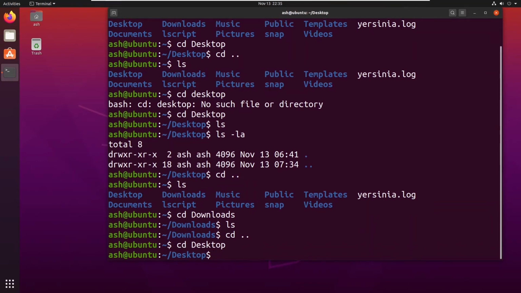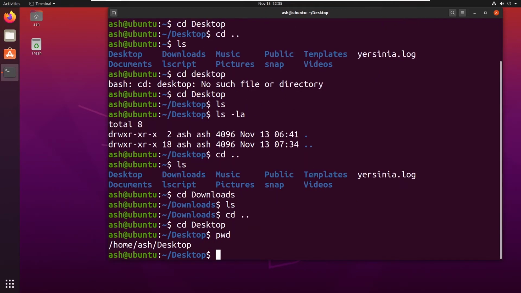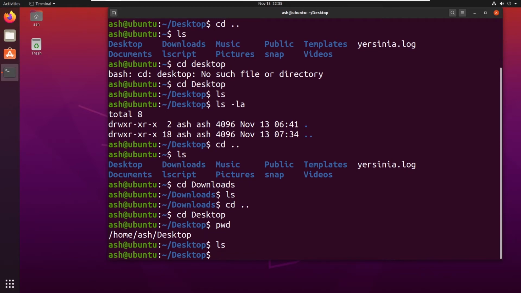Till now we have learned about two commands, pwd and ls. pwd stands for print working directory, and ls stands for list. So now let me clear the terminal.